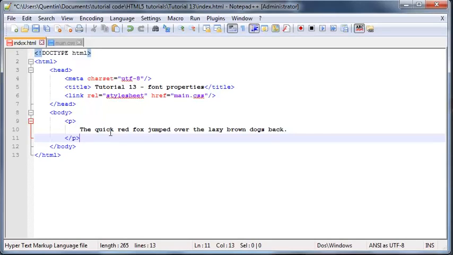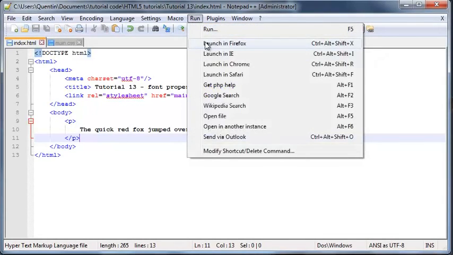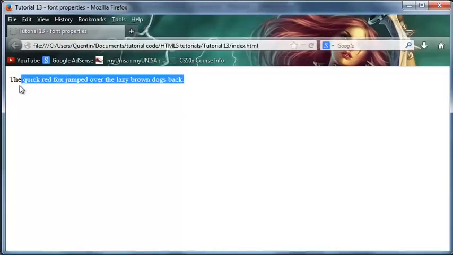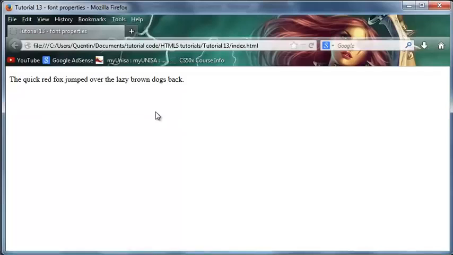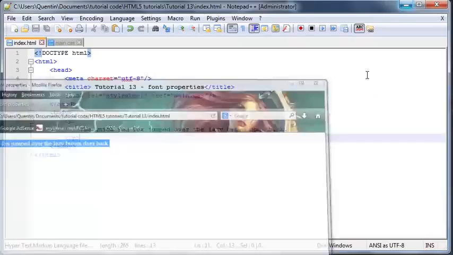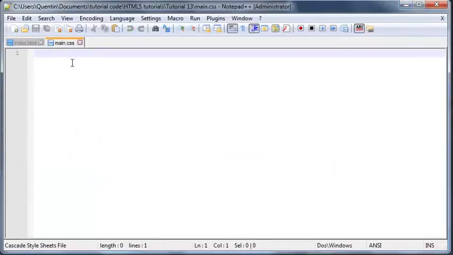Let's see if we can actually edit it a little bit with some CSS styling. Okay, so if we run this in Firefox now, you can see it gets printed out quite default. This is Times New Roman font, I think. So I mean, it's not interesting. And imagine every single website you went to was always using Times New Roman and it was always this size. Obviously, doesn't look very appealing. So let's try and change that, okay?